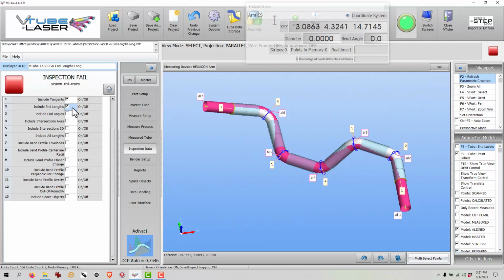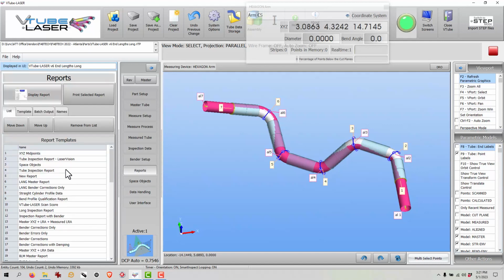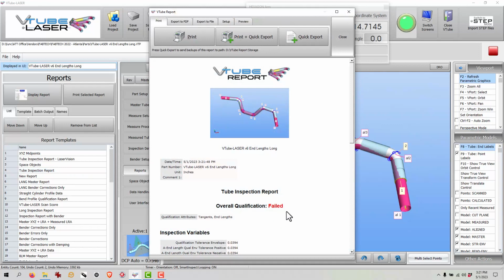So in this case, this part could not be released to, for example, the aircraft in which it's going to be installed if both of these are checked on here. If you go into reports, and you look at tube inspection report, you're going to see that this part failed in the overall qualification of tangents and end lengths.